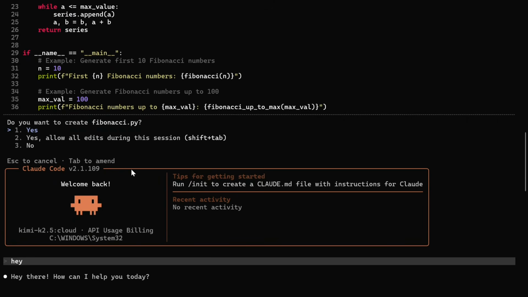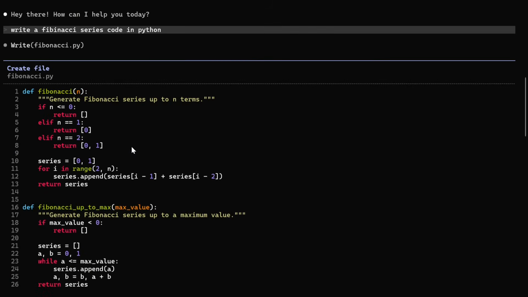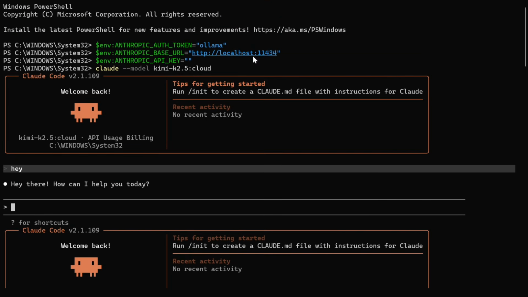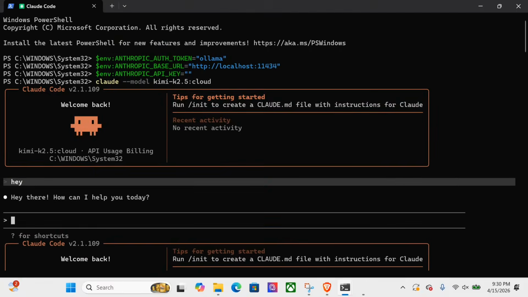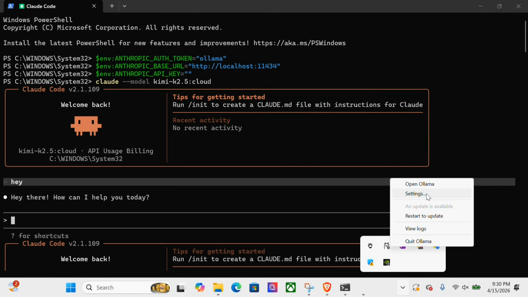Even for Linux and Mac OS users, the steps are very easy. First, install Claude Code, then set up your environment variables, and third, just launch it with the model of your choice from Ollama's cloud. Do make sure that Ollama is installed in your system. If you're not sure whether it's running or not, just tap in here and you can see the Ollama sign, Open Ollama, Settings, etc. If this sign is there, that means Ollama is working in the background for you.